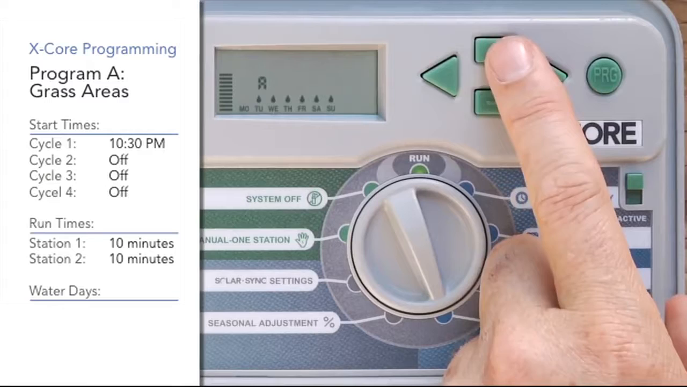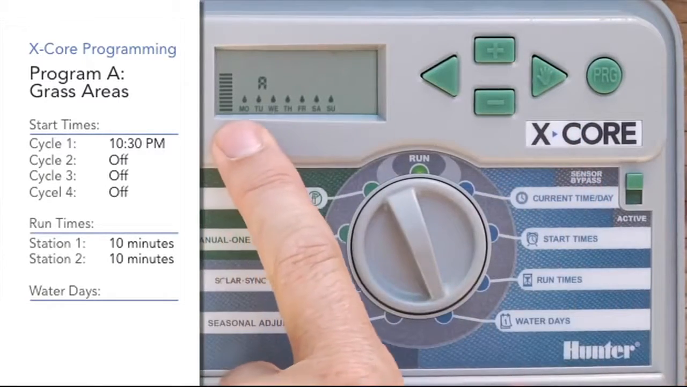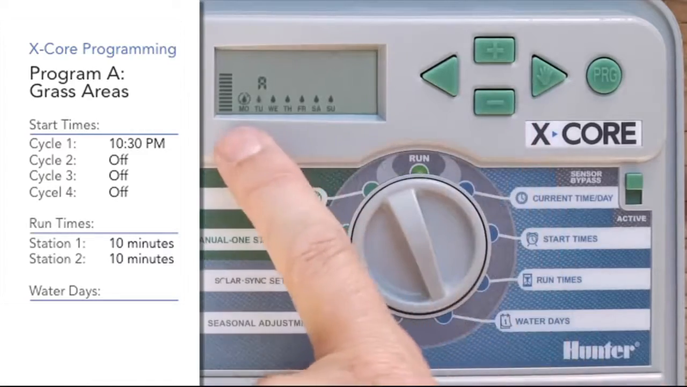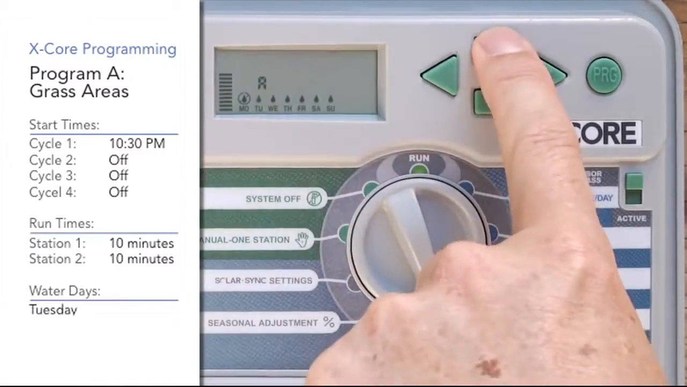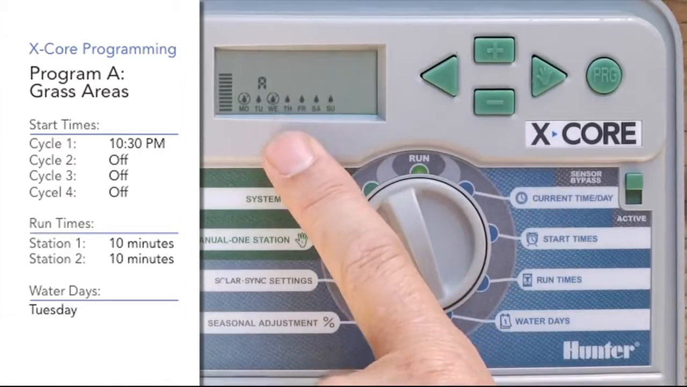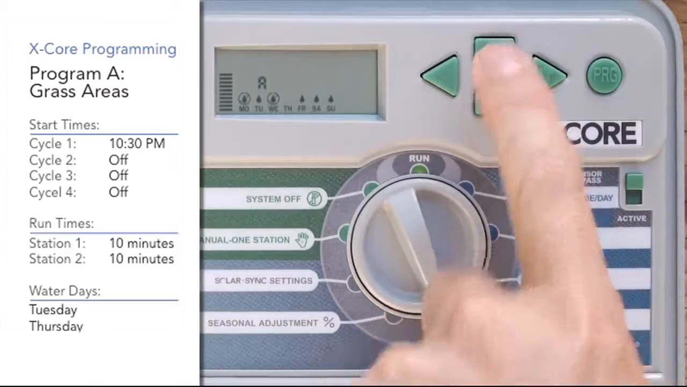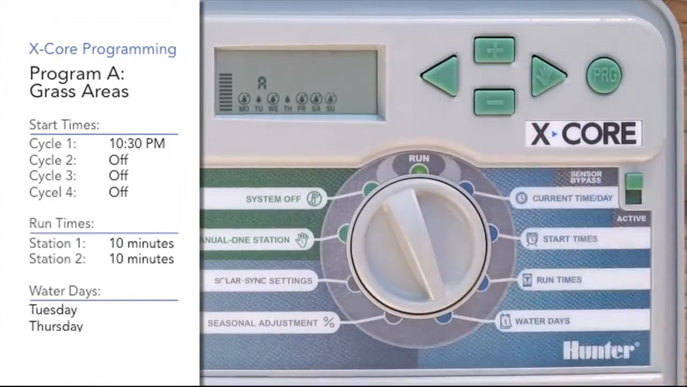If we want to water on Monday, we'd hit the plus, but we're going to go Tuesday, Thursday. So it's blinking over Monday, we use minus to say no water on Monday. Tuesday, the cursor moves over right to Tuesday, we hit plus. The cursor jumps to Wednesday, we'll use the minus to say no. On Thursday, we say plus for yes. And then Friday, Saturday, Sunday, we'll say minus, minus, and minus.